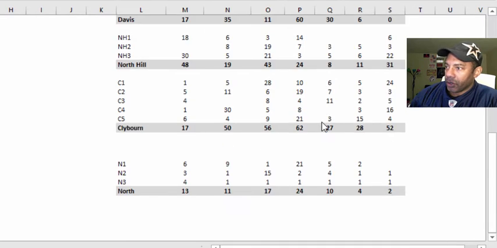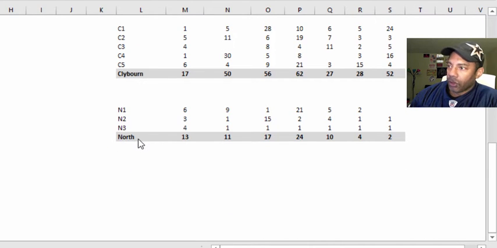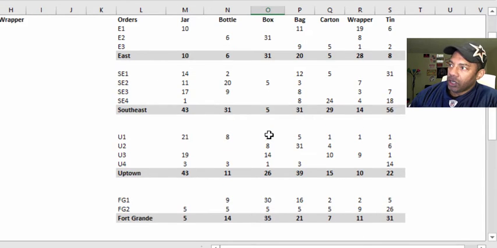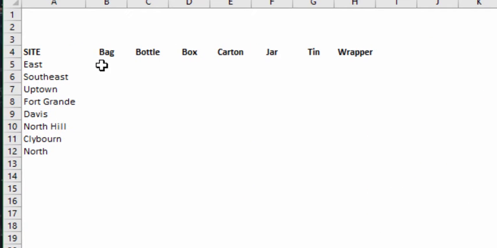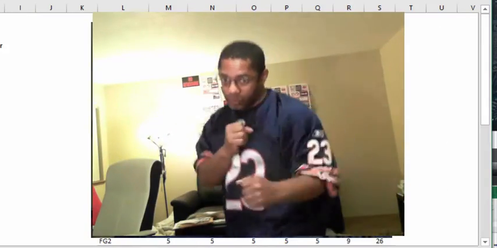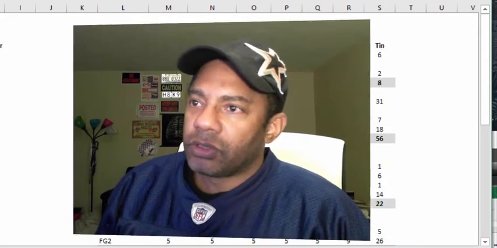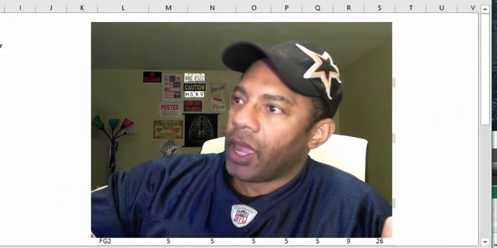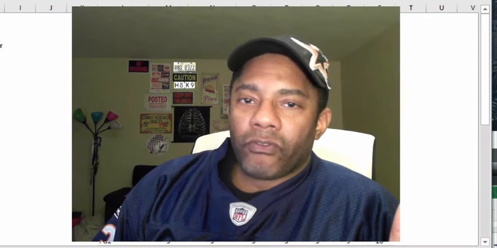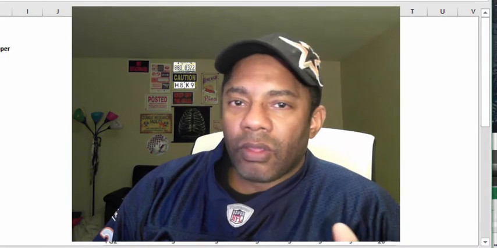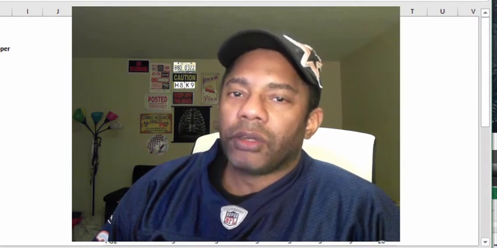It goes down here to North. Okay, and North wants 17 boxes. So I just need a summary of what the different needs are. There's a lot of ways of dealing with this problem here. I could use SUMIFS. I could get rid of these blank rows and do a pivot table off of this. But I'm not going to fool around with this. No, we've just got to go straight for the knockout.